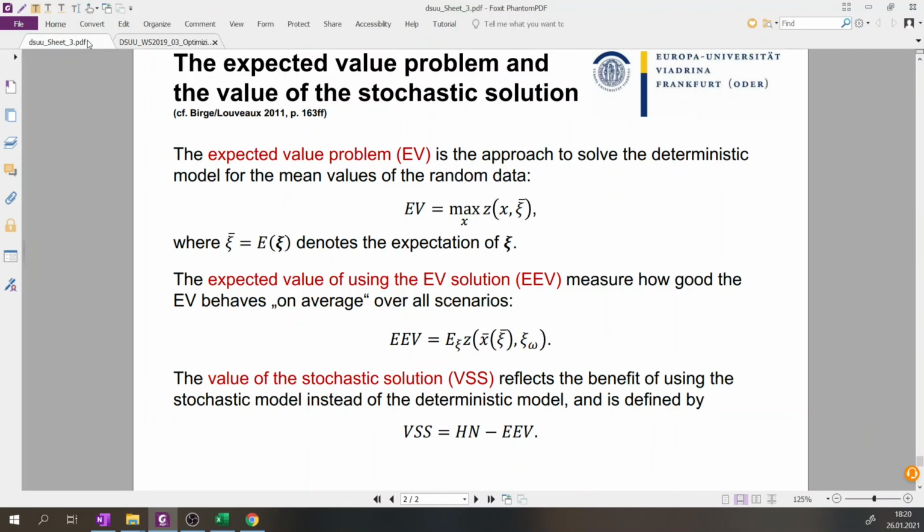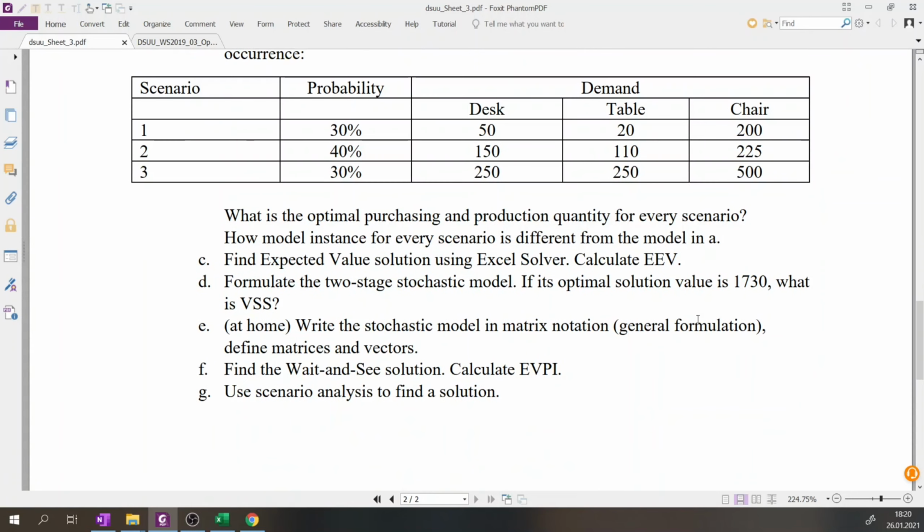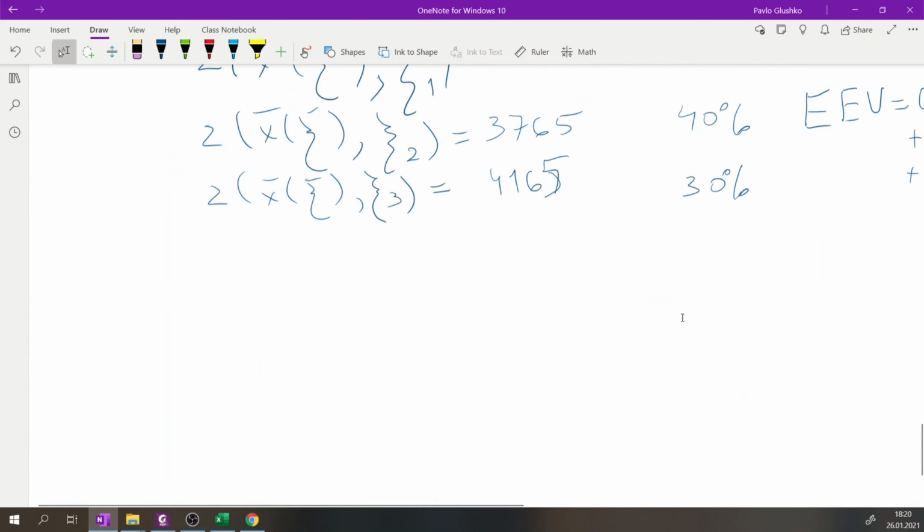Now we go to the second approach. To the most important approach, the two-stage stochastic model. Also it's called here and now solution. So it's here and now two-stage model, stochastic optimization model. And the idea is the following.